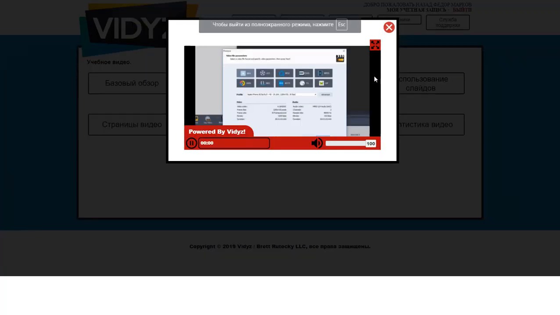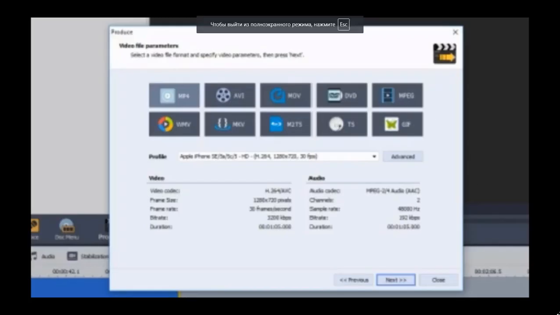Hey guys, Brett here, and in this video I want to share a tip to help you keep the size of your video file as low as possible. And having a small video file size is actually really important for several reasons.